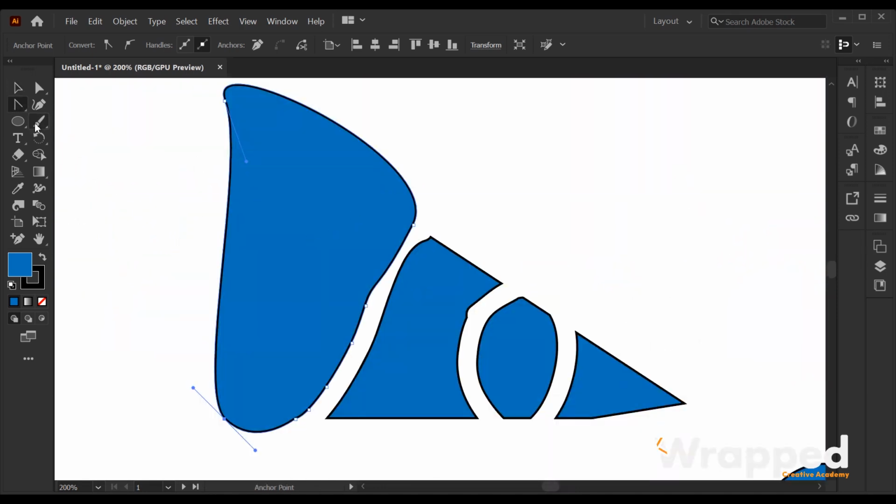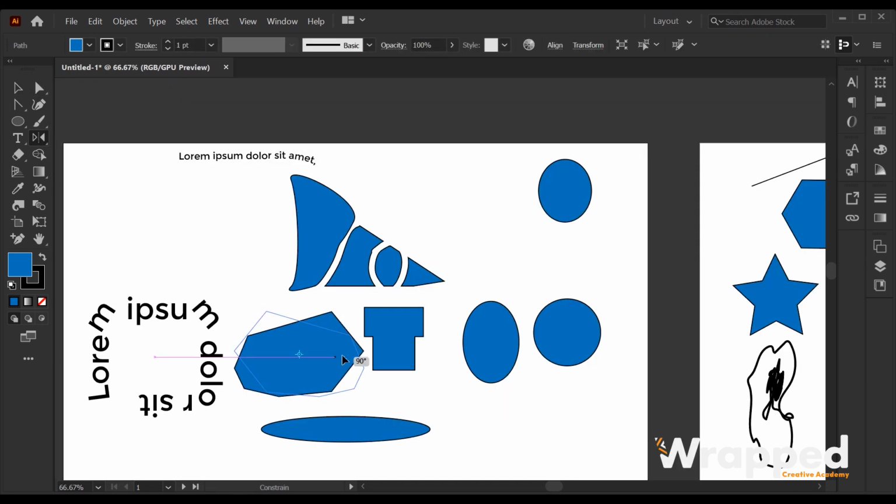So we have so many other tools that are rarely used. For example, the rotate tool. We've seen rotation using the selection tool. We've seen scale using the selection tool still. Then the reflect tool helps us to flip objects in any direction that we want.